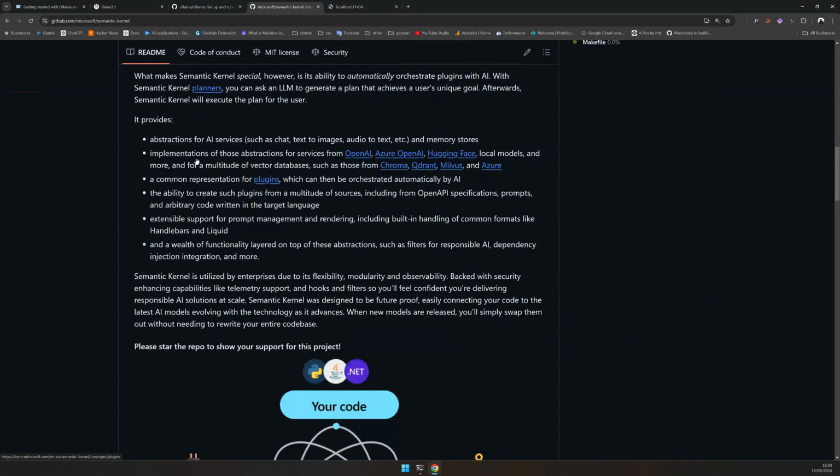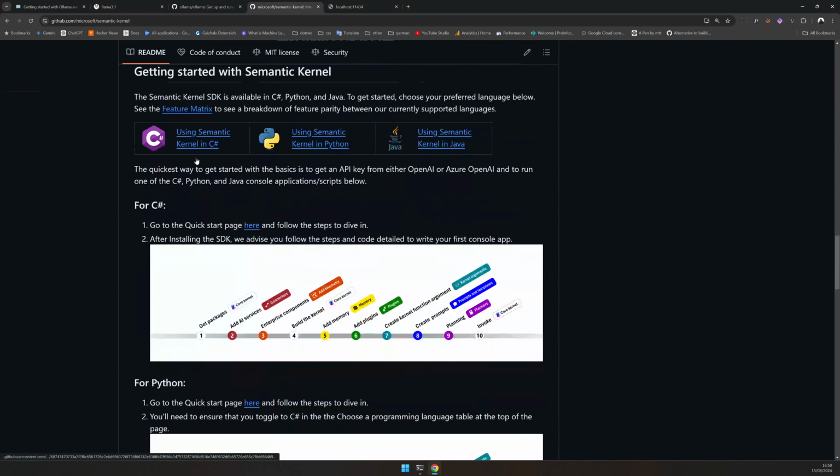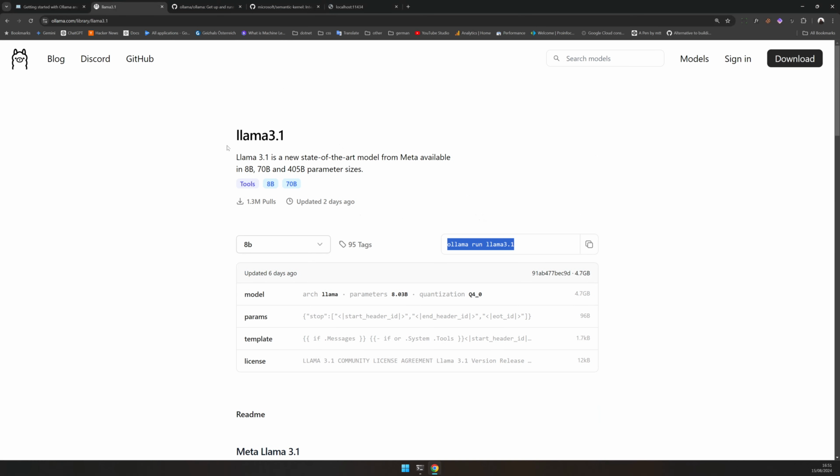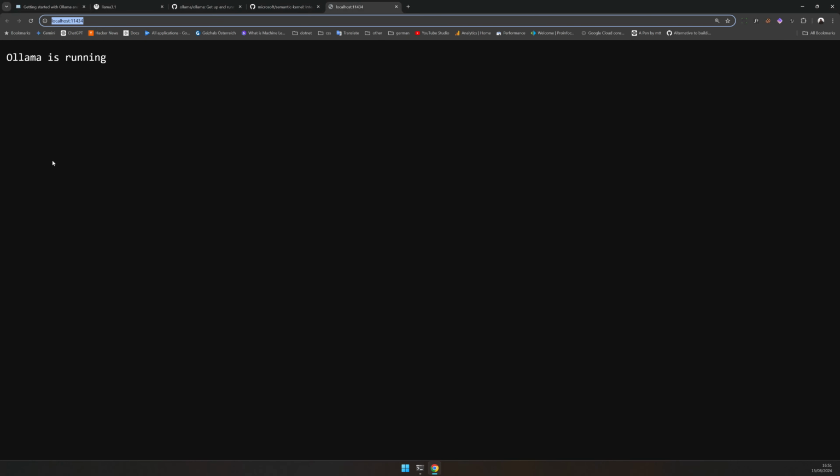We are going to do a very simple getting started, but you can check out other examples here in different languages, however you feel like it. The main thing with Ollama is that it also provides an OpenAI-compatible server, which is running on localhost 11434. So we are going to call these server endpoints to communicate with the LLM.